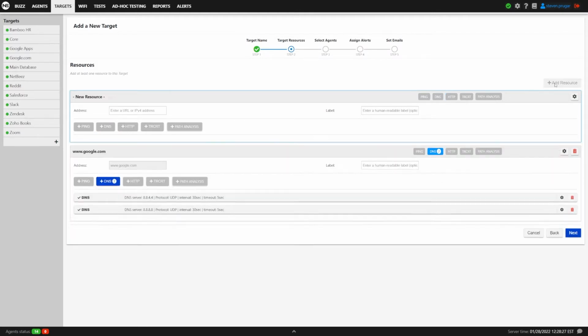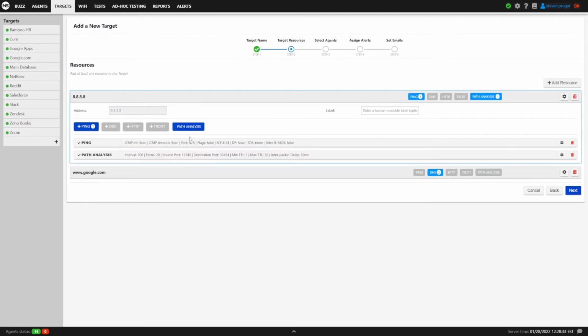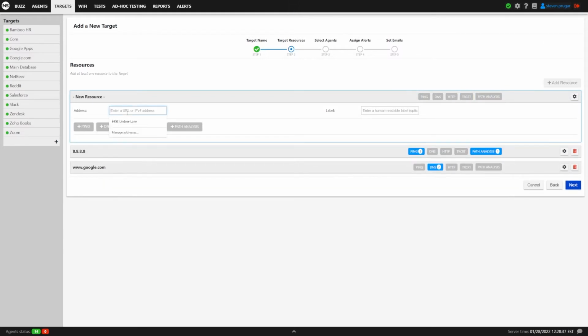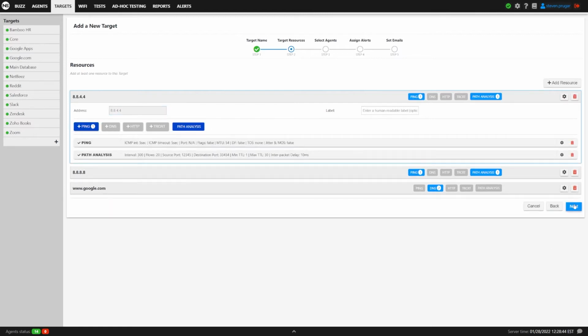And then we'll click add resource. We're going to do this twice, one for 8.8.8.8. And we're going to do ping and path analysis. And since we're not modifying the test, we don't need to save anything. And then we'll do the other one, which is 8.8.4.4. Click ping and path analysis. Then we can click next.